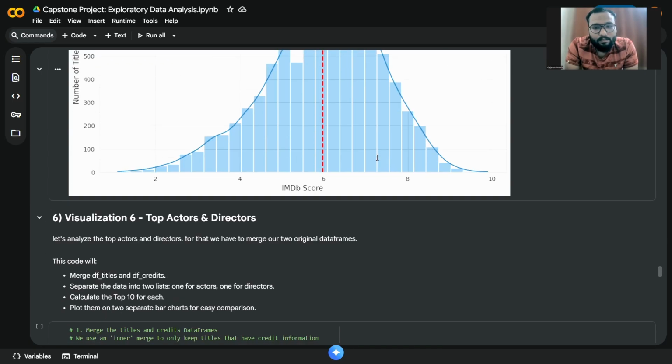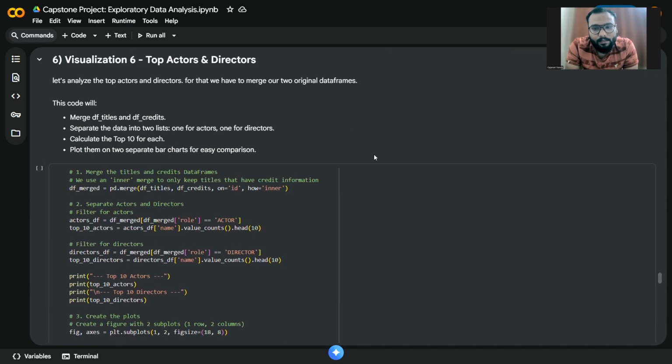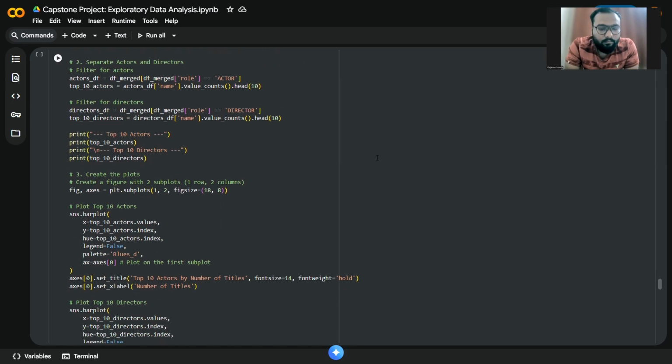And then there is talent analysis, which is actors and directors. I wanted to understand the talent driving the platform. This required a complex merge of our titles and credits dataset. I filtered the data to separate actors and directors and plotted the top 10 most frequent names for each.